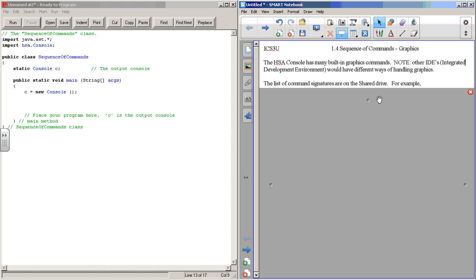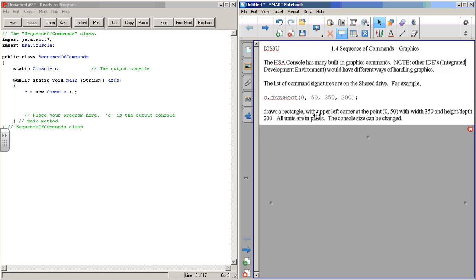The list of command signatures is on the shared drive. I probably included a few on the website too. Command signatures show how to use a command; you're going to fill in some blanks. For example, c.drawRect and four numbers. What that will do is draw a rectangle with the upper left corner at the point 0, 50. It'll have width 350, so the next number is the width, and the height or depth is 200.